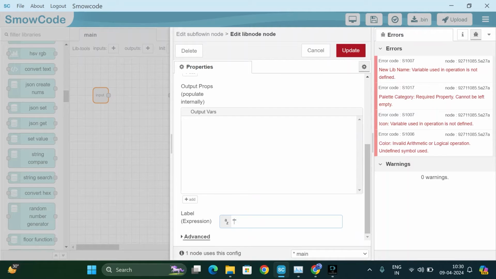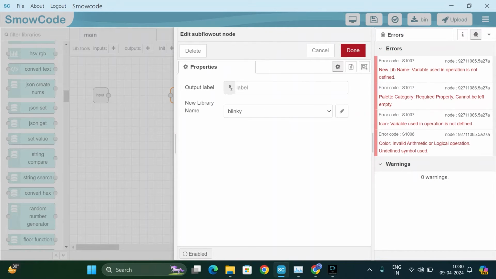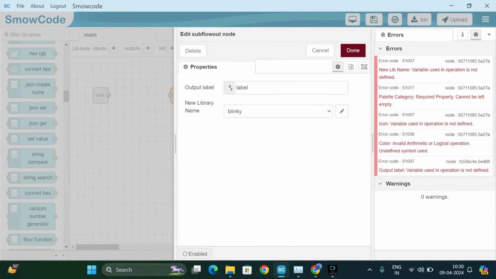Label, update, done. Double tap on the output label. Here you can see that the new library name is Blinky, so make sure it's pointing towards the library name Blinky. Update, done.